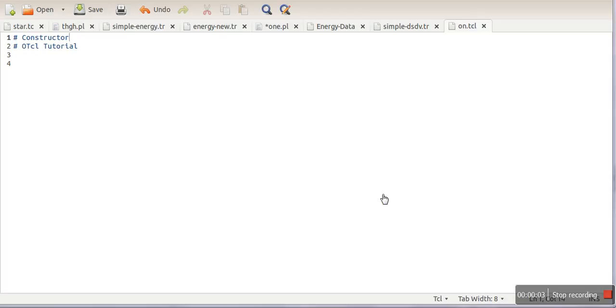Hello everyone. In this video we will see how to create a constructor in OTcl. So first of all we have to create our class. In OTcl, in order to create a class we need to use the Class keyword where C is capital, and let's create a class for account. So this command will create a class Account.